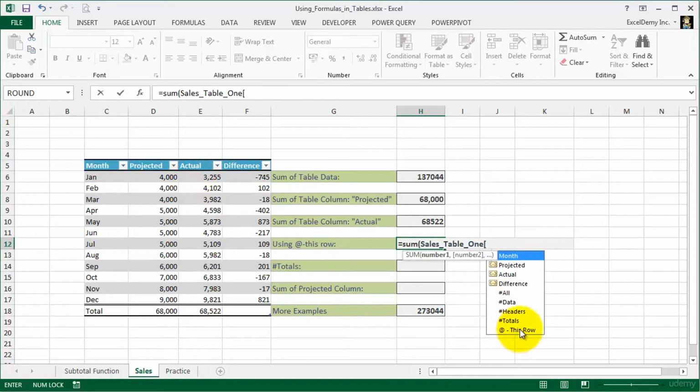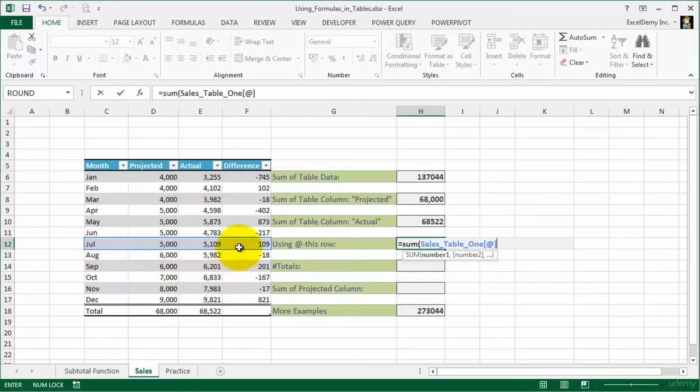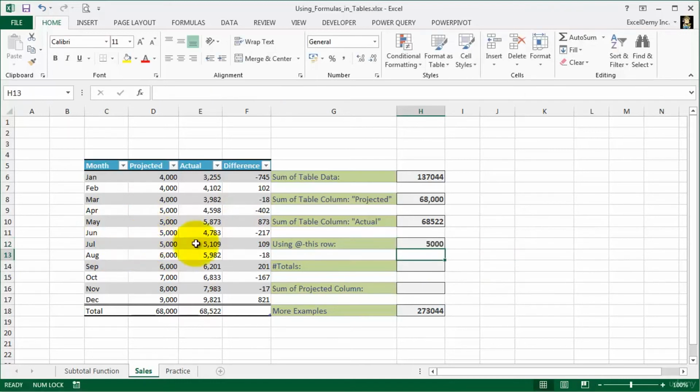This time I select the at sign for this row. Close the square bracket. You see the same row of the table is selected. To mention a specific column, I delete the closing square bracket and I type projected after the at sign. Again close the square bracket. You see only the cell in the projected column and in the same row is selected. Press return. 5000 is showing in the cell.